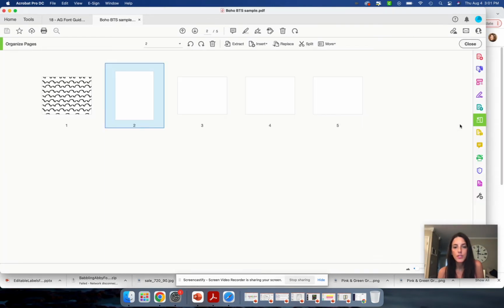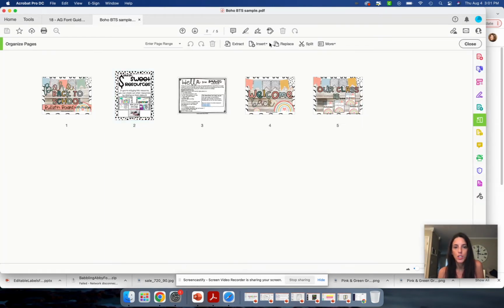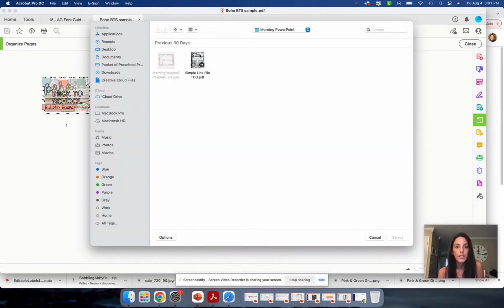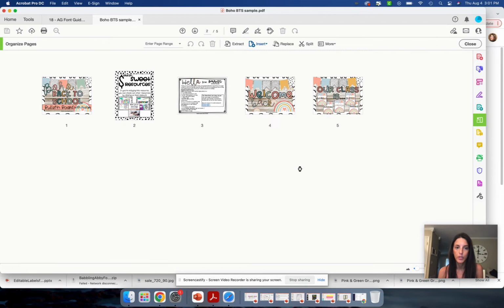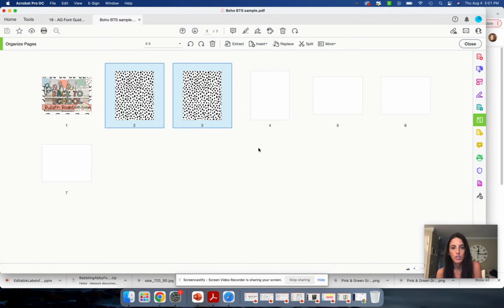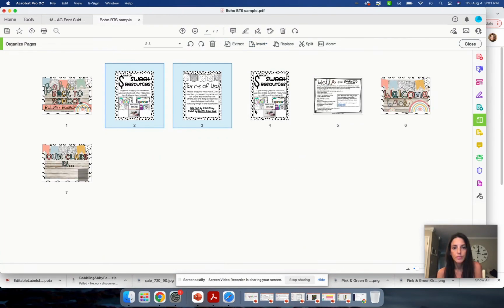So, organize pages. You're going to go to Insert from File. And I'm going to just grab this terms of use page here. It'll ask where you want to put it. After the first page, after the last page. I'm just going to put it after the first page. And here's the file here.